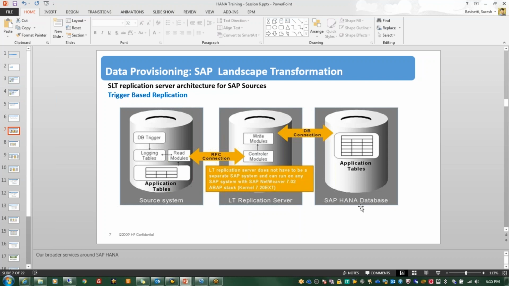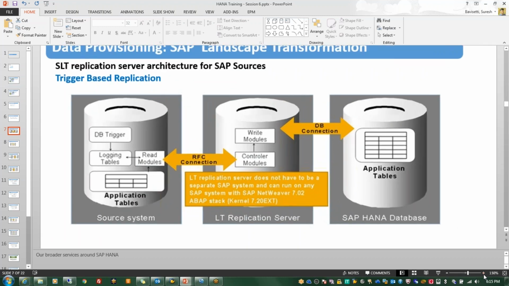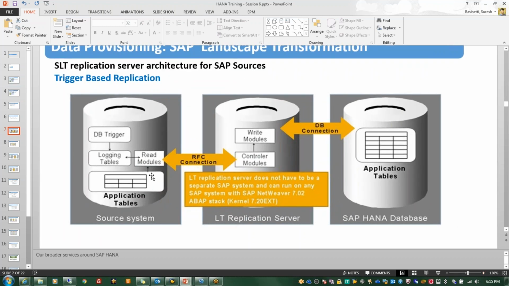If you observe here, I have an RFC connection between my SAP system and the LT replication system. The connection between the LT replication server and the HANA database is the DB connection. Here we need to check this RFC connection and DB connection.